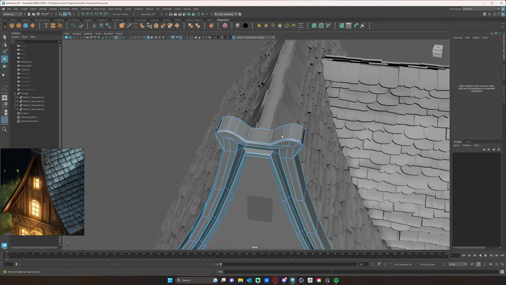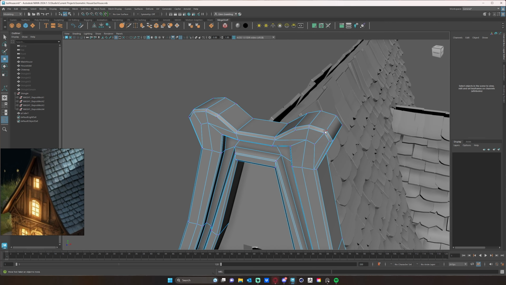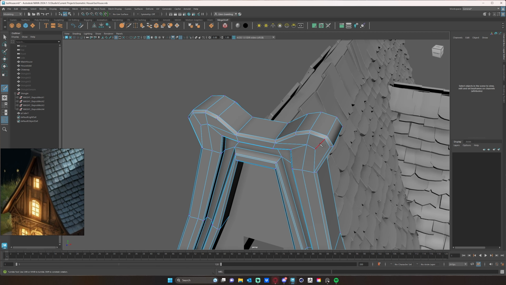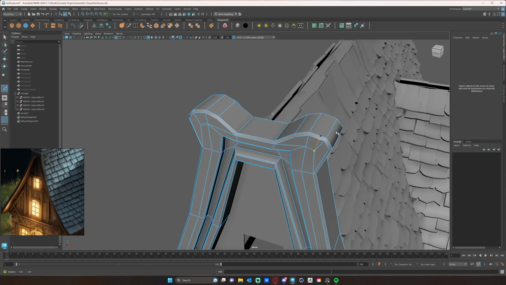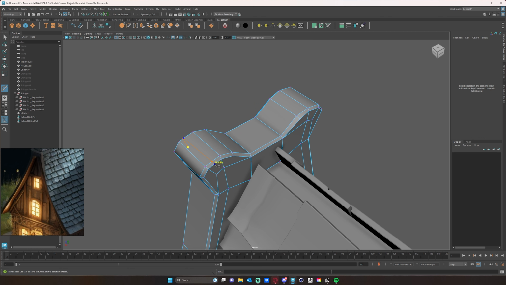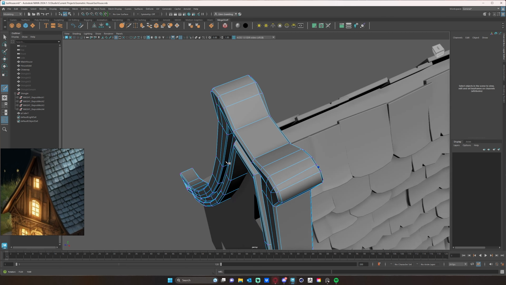So I can come in here and say, maybe I want to put a little crack in this part of the model here. So I'll take my multi-cut tool. And then do something like this.